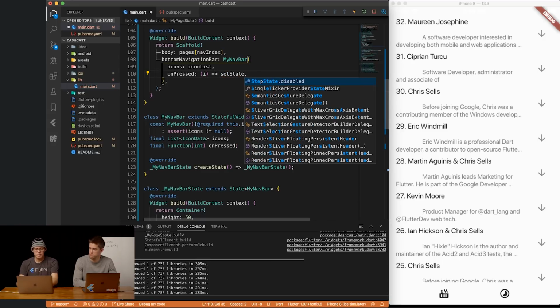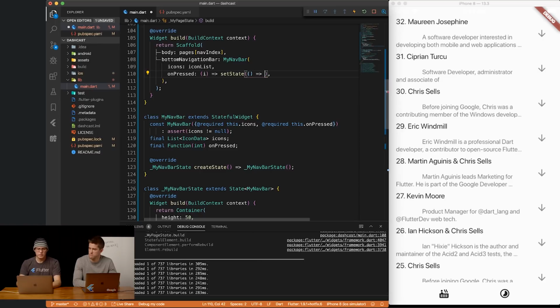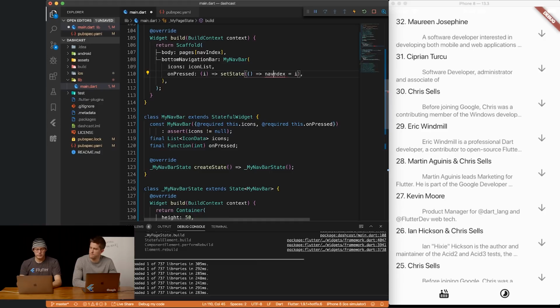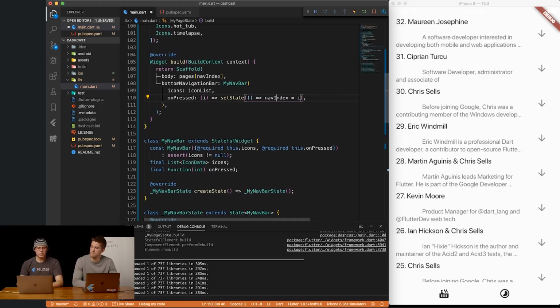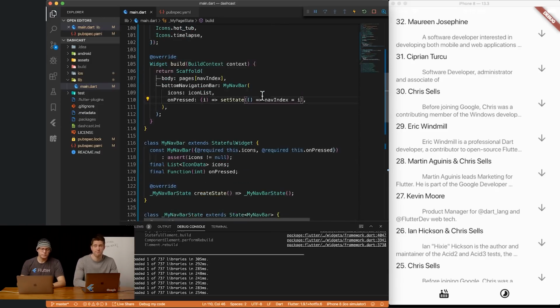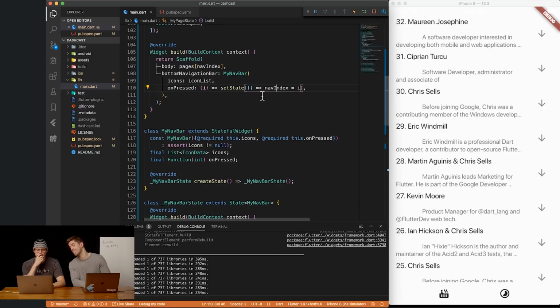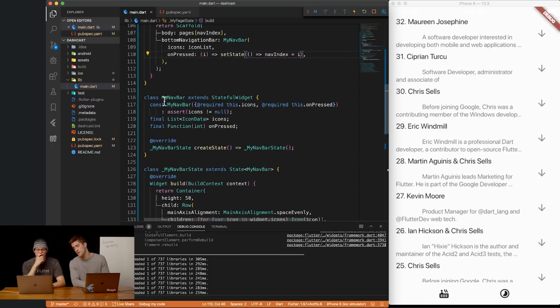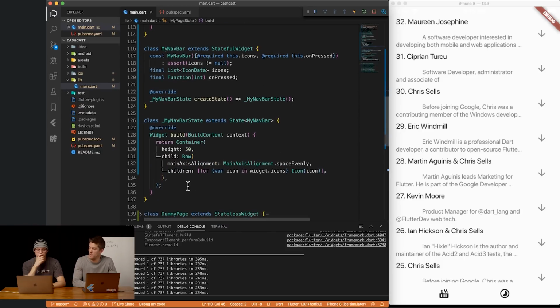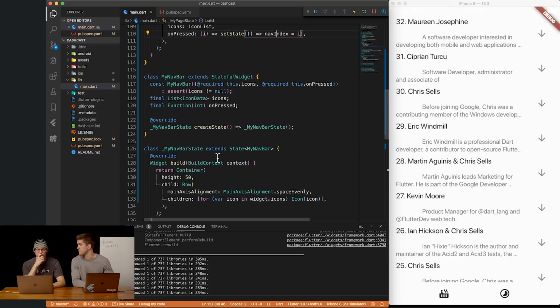Set state, and this is going to take another function. We can use arrow notation, and this is going to be arrows all the way down. Index equals nav index. All right, so now this is looking better. There's another thing we need to do. We need to pass nav index to the nav bar, because it will want to know which one's active.